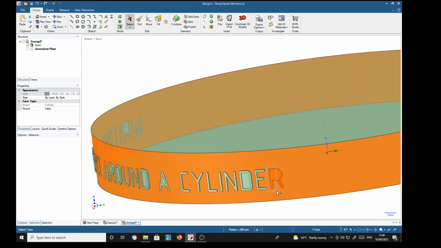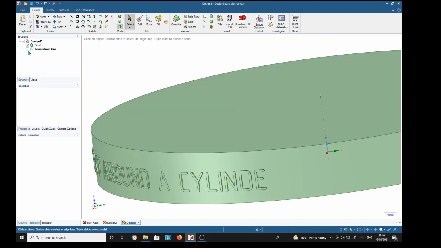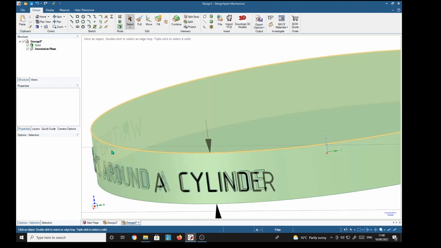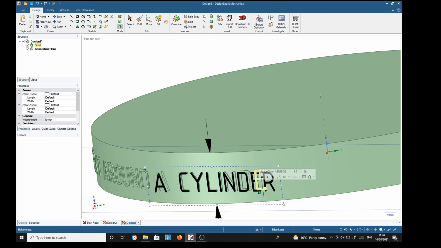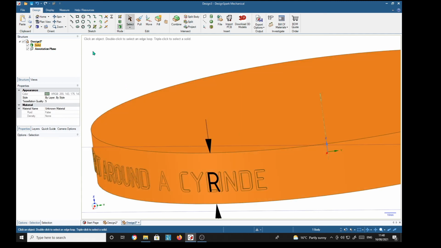It's only got rid of part of it. Delete, right, that's got rid of it. Put the annotation plane back. Click on it and get the cursor and delete everything but the R. Then select the solid and the move tool.